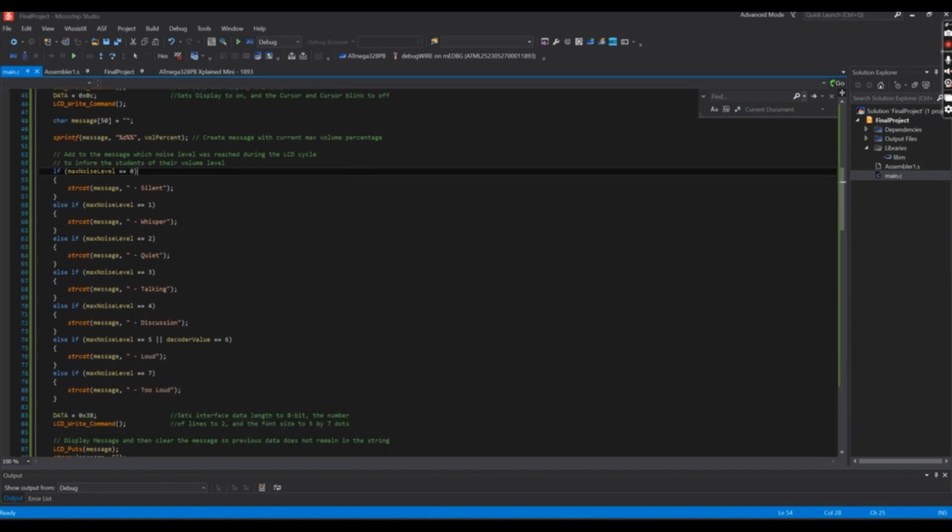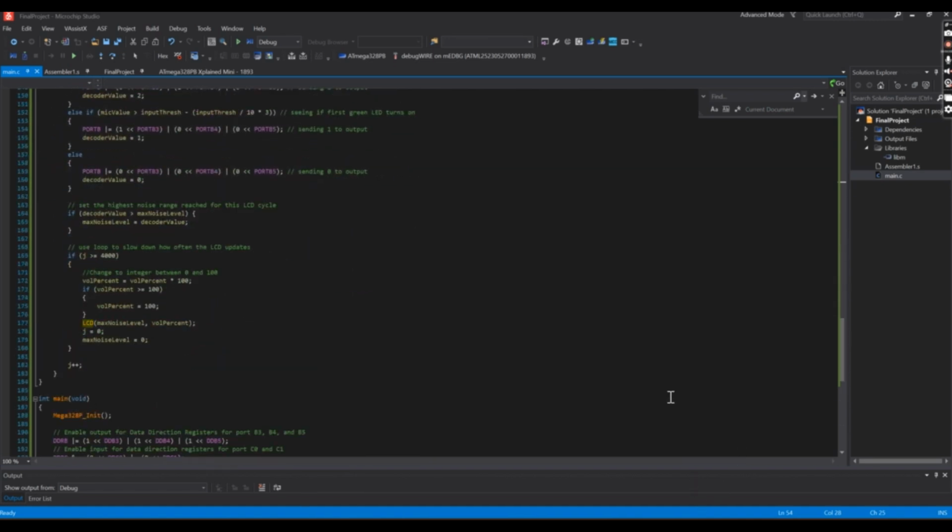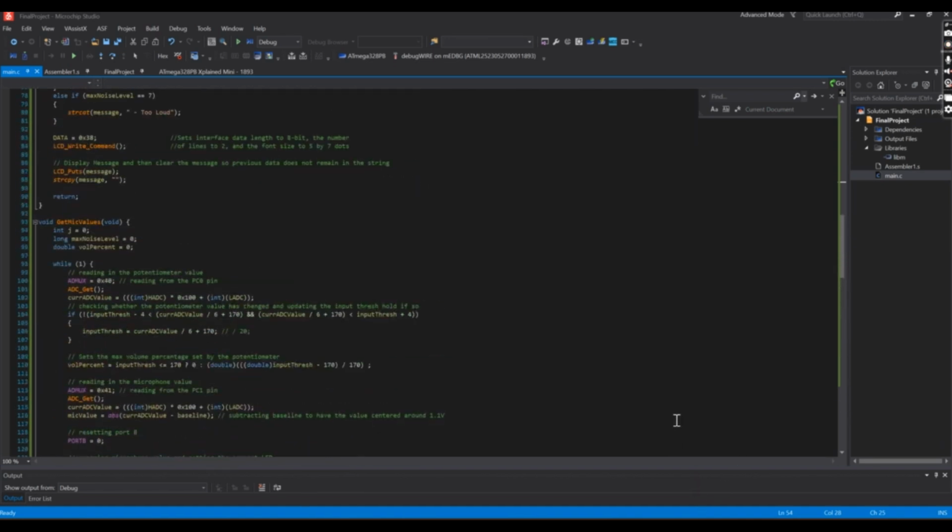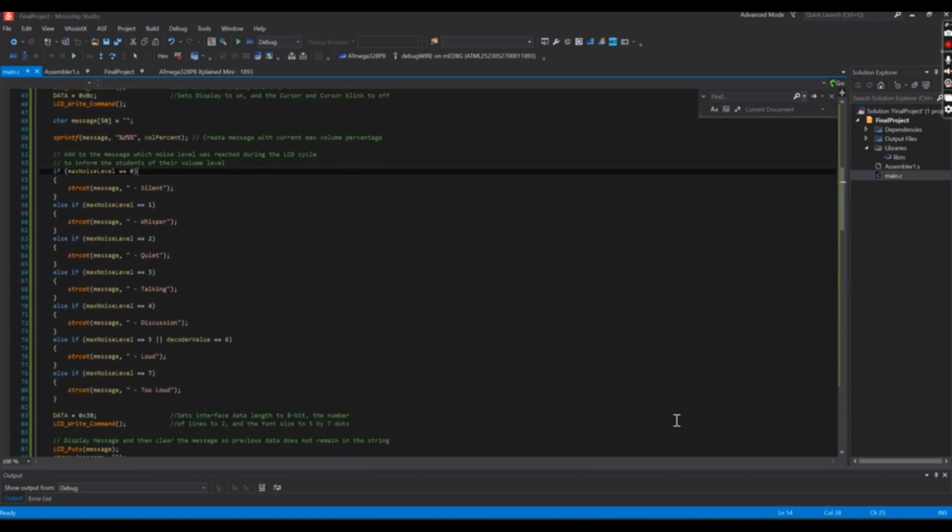And then setting the message for it as well, what noise level the class is on. We take that decoder value, and we essentially store the max decoder value that we got in a loop of about 4,000. And so we take that highest value and we store it, and that's the max level that the students reached in that time. And so we take that and display what level they're at. So whether they're silent, whispering, being quiet, talking, discussing, they're loud or too loud.